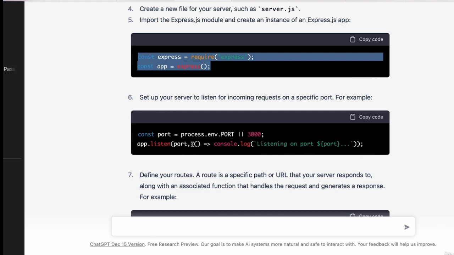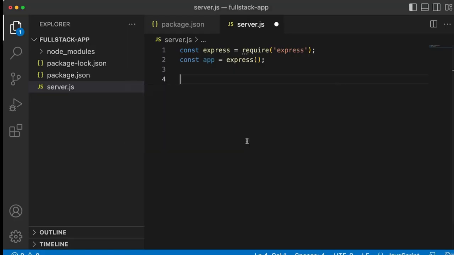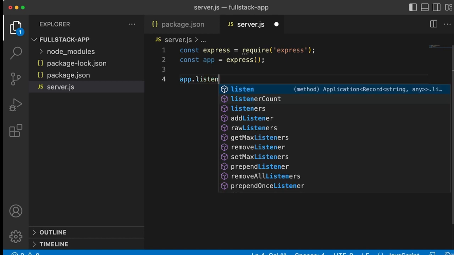Now, what is happening here? Well, this is an anonymous function, a callback function for the log, in order to execute it. The port is the port number. So you could copy this and get it to be working on a port. What I'm going to do is basically just write it out a little bit different, but it's the same thing. I'm going to say app.listen.